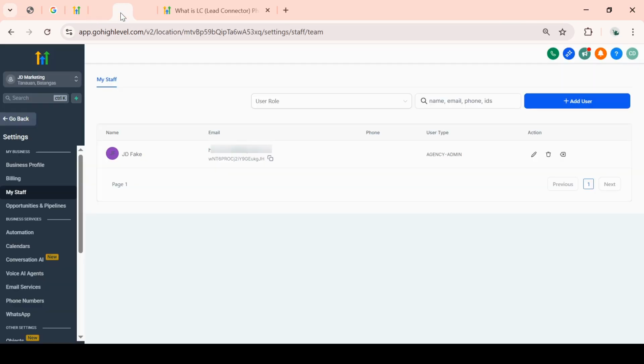Once you're logged in, direct your attention to the bottom left corner of the screen. Here, you'll find a settings icon, which typically looks like a gear. Clicking this icon will open up a menu. From the menu, you'll need to select My Staff. This option is where we'll manage all user accounts on the platform.